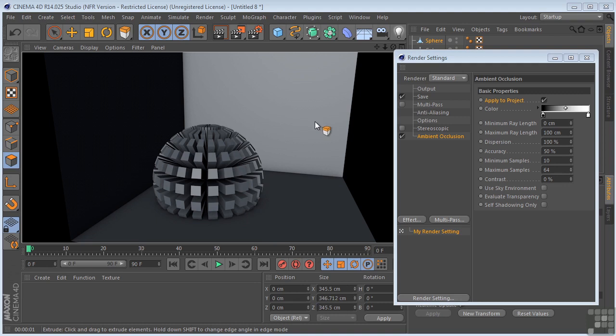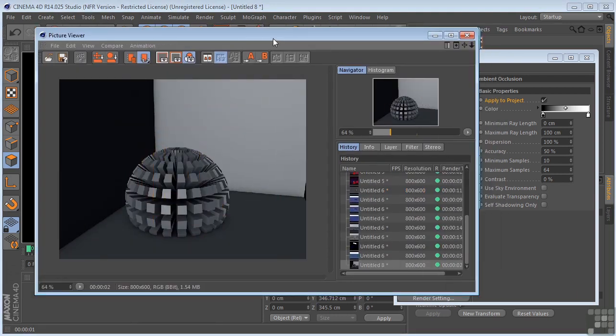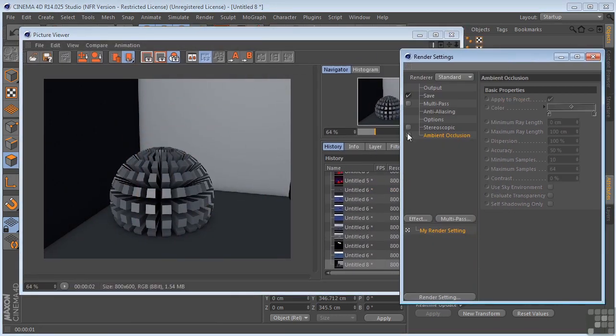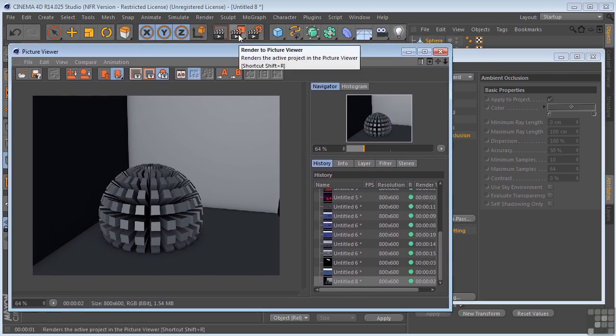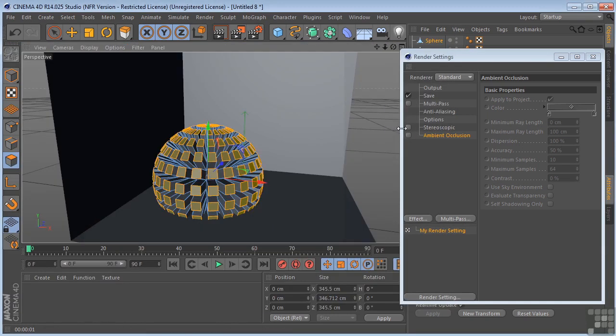In order for you to get how big a difference that is, let me just render this to the picture viewer. And then let me turn off ambient occlusion and render that again. So this is without, that's with. Without, with. Huge difference. Let's turn it back on.